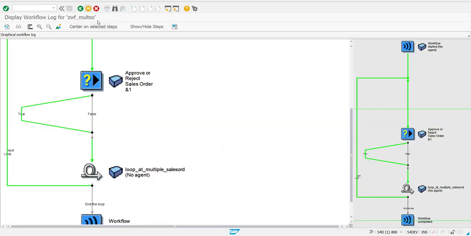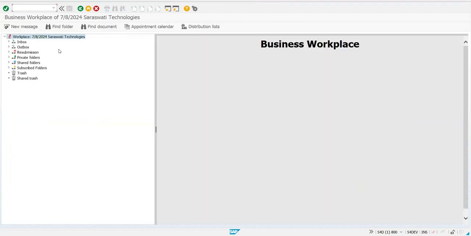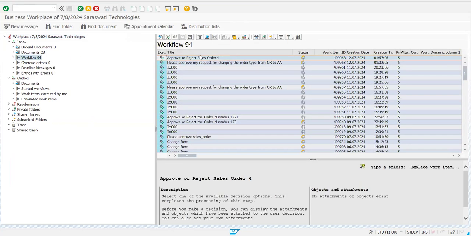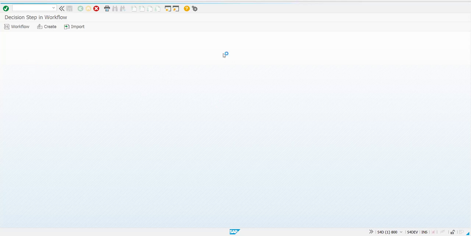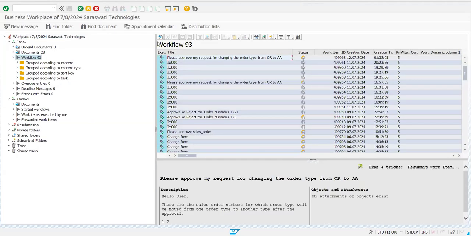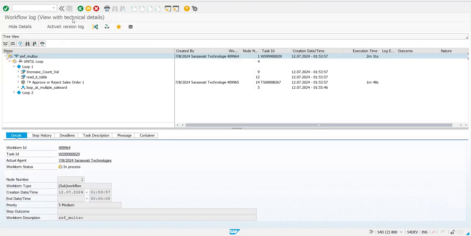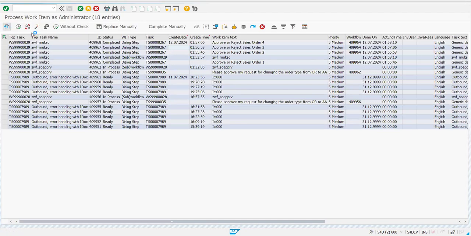Now go back. Business workplace. I will go to this inbox only. Workflow. Again, it's pending. Let's approve this also. Finally, it got approved. Now you can see there is no work item pending. After refresh also no work item is pending. I will go back. I will refresh this. Sales order 2, sales order 3, all got approved.